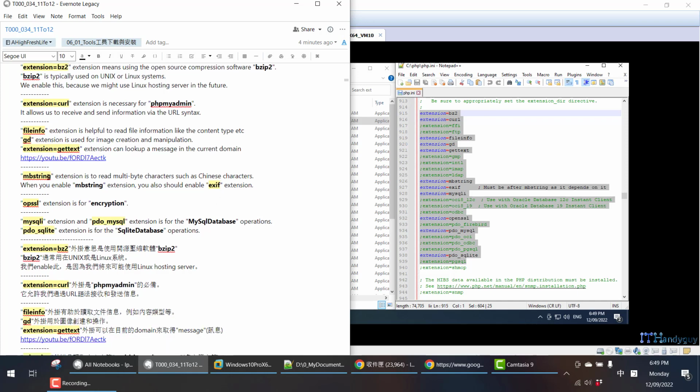Okay, the next one is mbstring. If you want to create a Chinese website, or if you want to create a multi-language website, then you must enable mbstring. Mbstring is to read multi-byte characters such as Chinese characters. 1 byte character is English, 2 byte character is Chinese characters. So basically, if you want to have multi-language, you must have mbstring. EXIF. Well, if you enable mbstring, you also have to enable EXIF. I don't know why, but you can Google by yourself. We normally enable these two together.